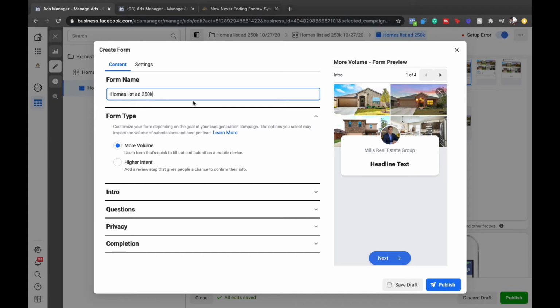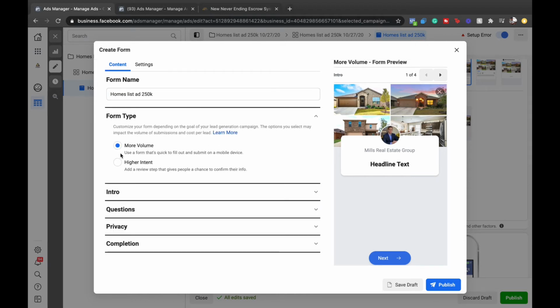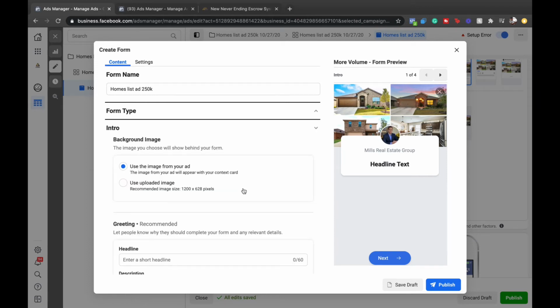250,000, just so you don't get confused. You're always going to want to click more volume, and higher intent just means you're going to get a lot more people with, again, higher intent on actually submitting their information. But we use more volume just to get more leads going through.